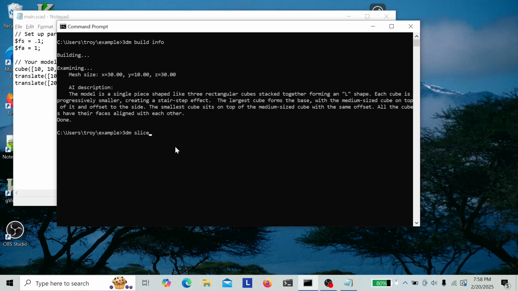And you don't get a lot of noisy output from this process. Slicing. Estimated print time: 23 minutes 5 seconds. Filament use: about 1.45 meters. Done. C:/users/troy/example creator.